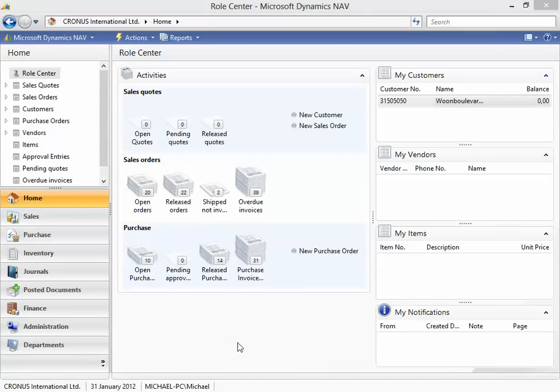Dynamics Express opens up into the role-tailored client. The role-tailored client is divided into three areas. The left-hand side contains the navigation pane. The middle of the screen contains the role center, and the right-hand side contains custom lists. Let's take a look at the navigation pane.